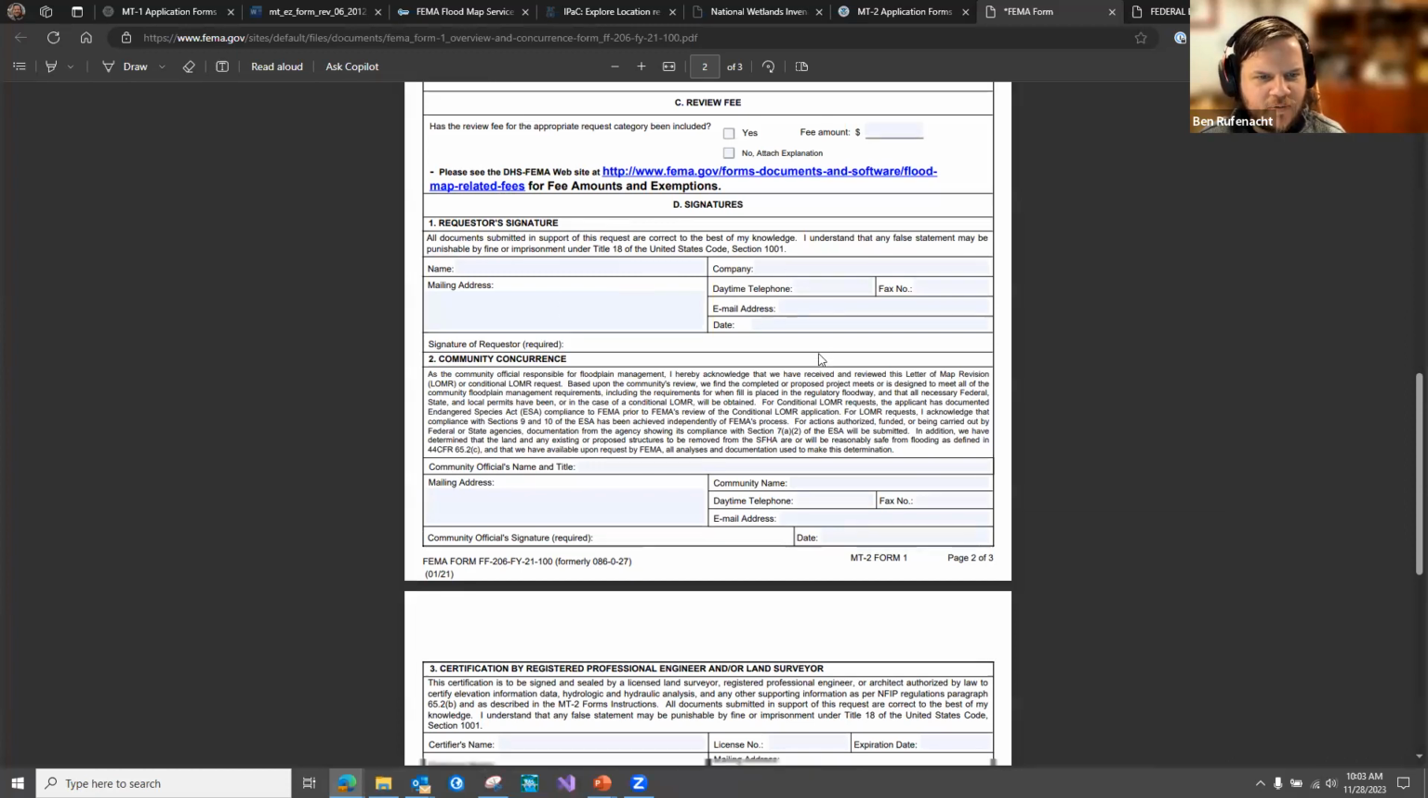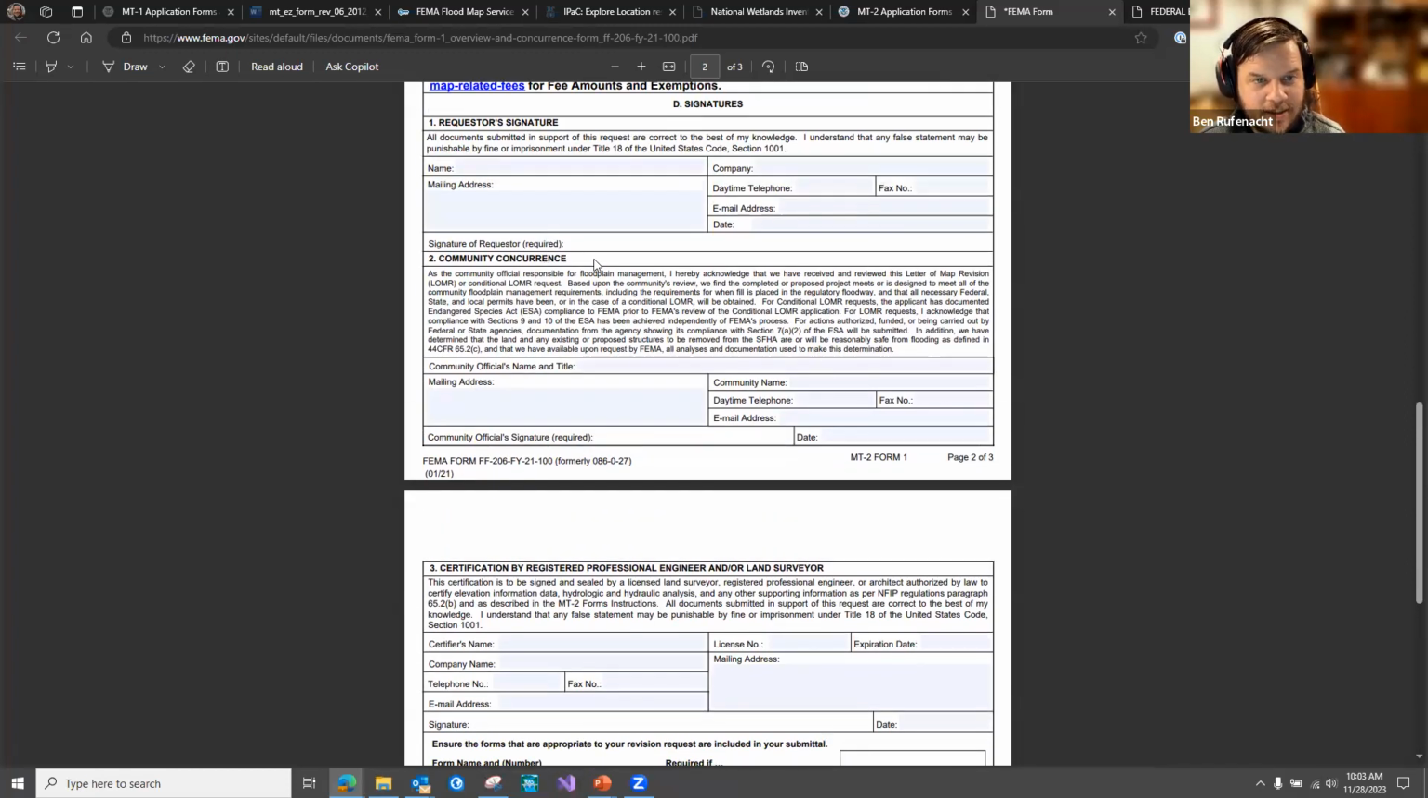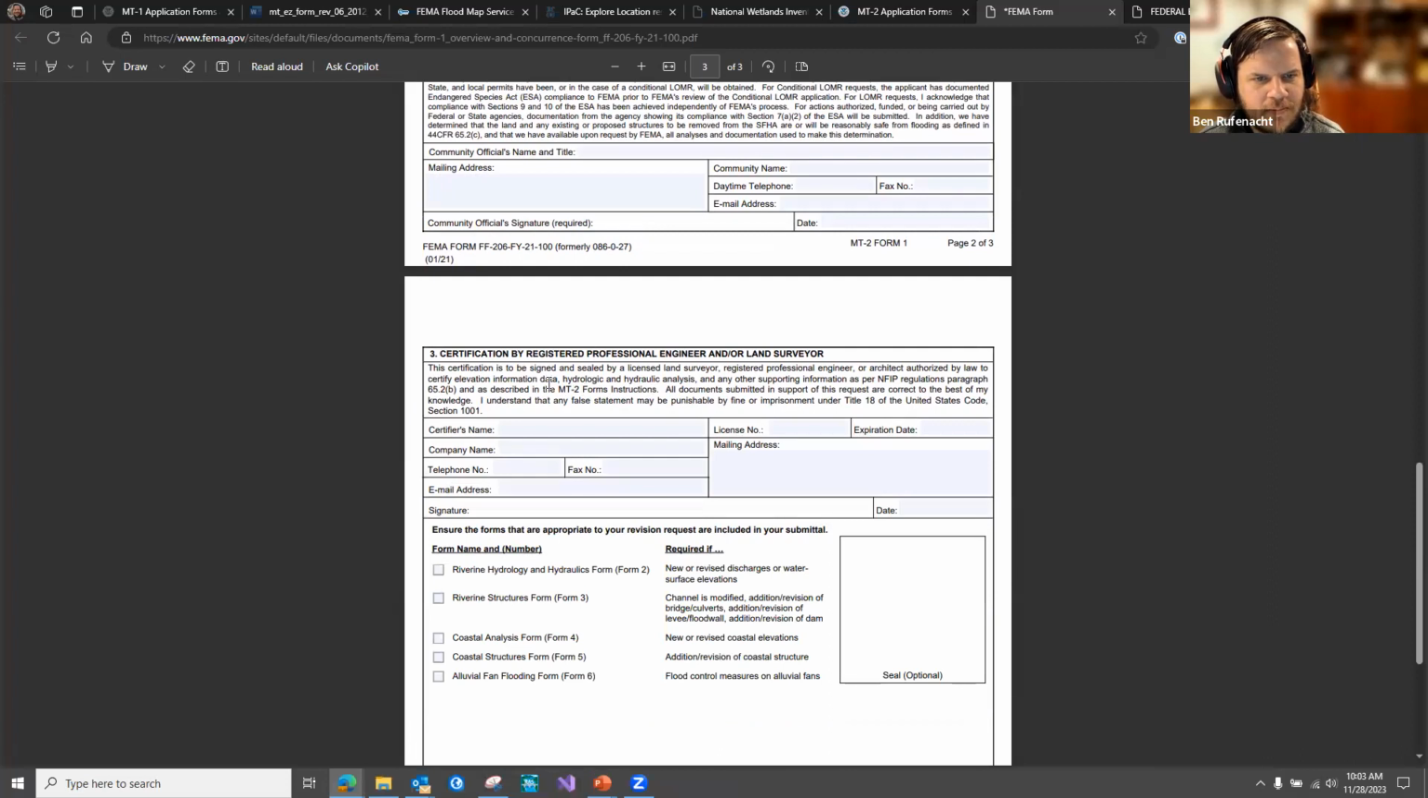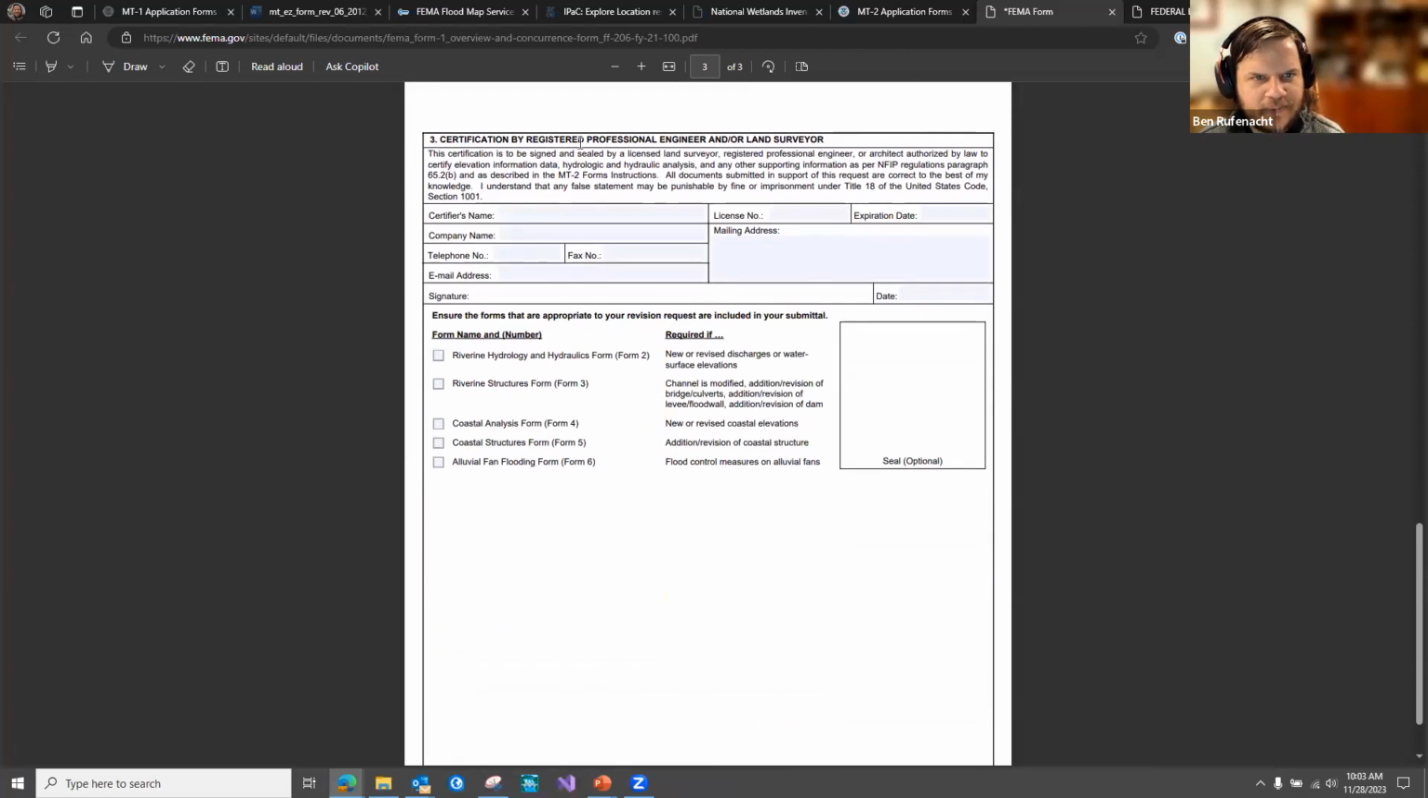And then just general information, community concurrence here, and requesters. So this would probably be your property owner, developer, and then your community concurrence. And then your certified professional. So your engineer that's signing off on this will need to seal it. And which forms are included with this. In this case, it is only the riverine and hydraulics form.